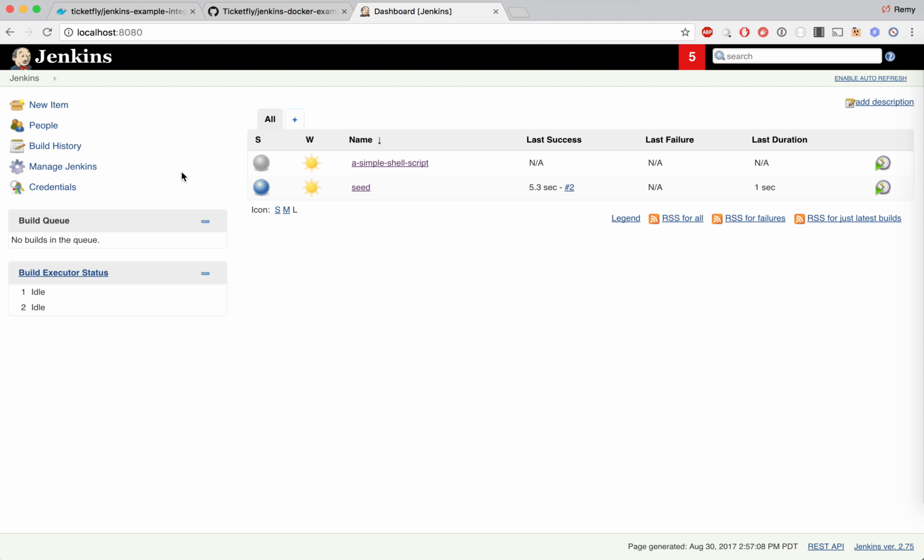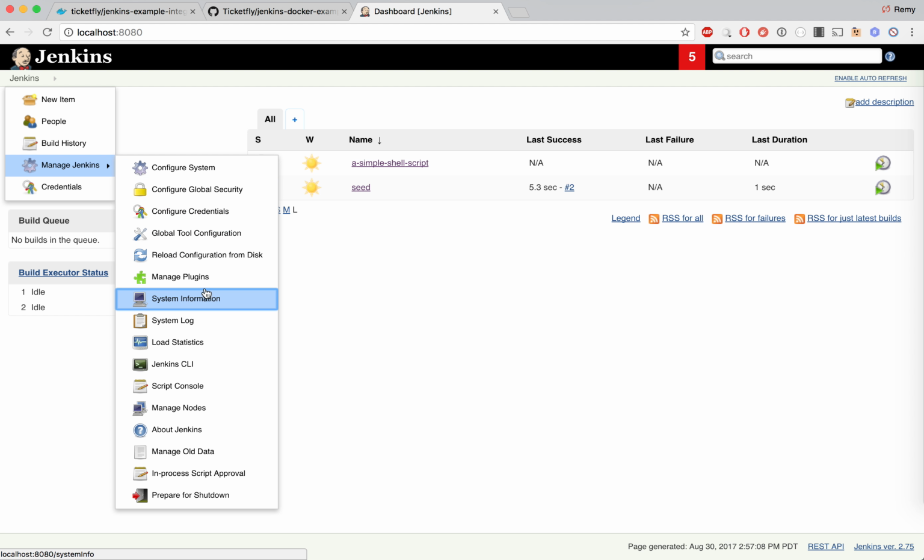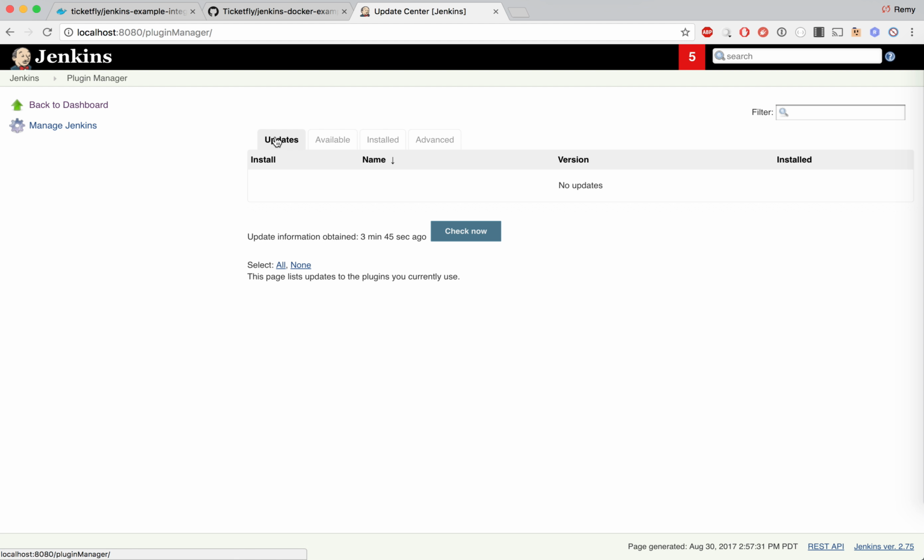Okay, so Jenkins was upgraded. All the plugins were upgraded to the latest version available. And now we're just going to check that everything is correct. So I'm going to go into the plugin menu. And as you can see, there are no updates available. So everything is up to date. And Jenkins is up and running with the latest.